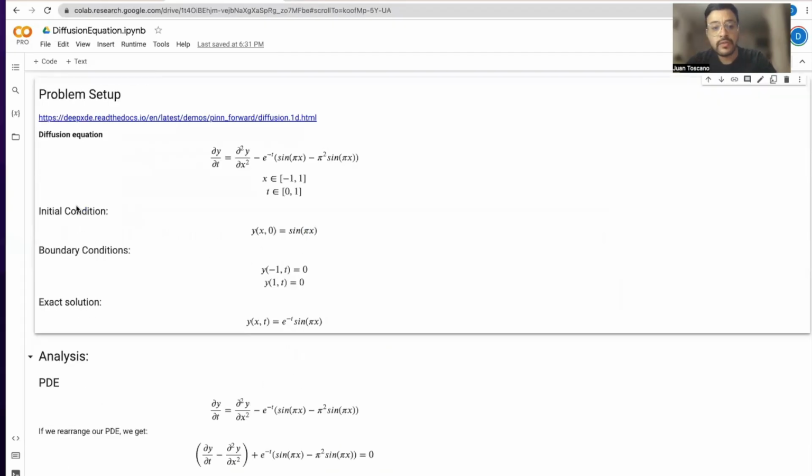In this tutorial, we will solve the diffusion equation using a physics-informed neural network. As you can see, this is a time-dependent partial differential equation. We'll be given the domain, the initial and boundary conditions, and also the exact solution. We'll be using the exact solution to evaluate our model and also to visualize the data. However, you will notice that we do not need to know the solution to solve this equation.